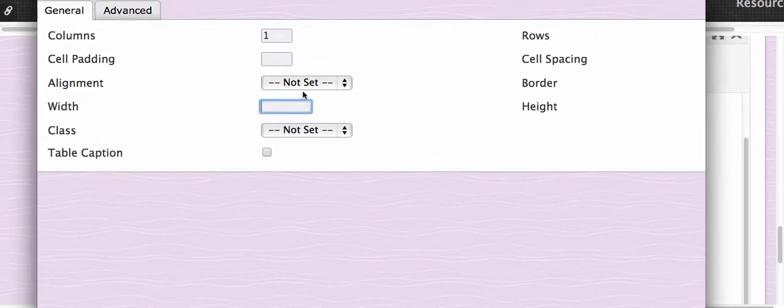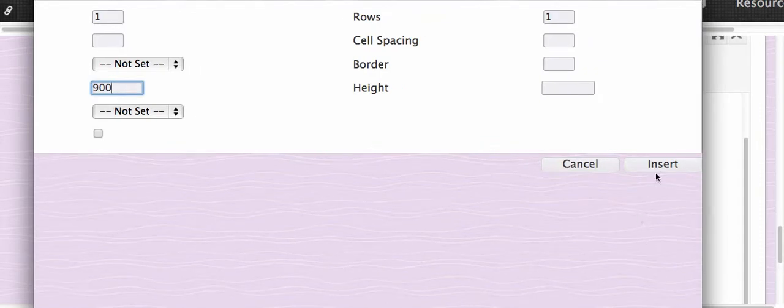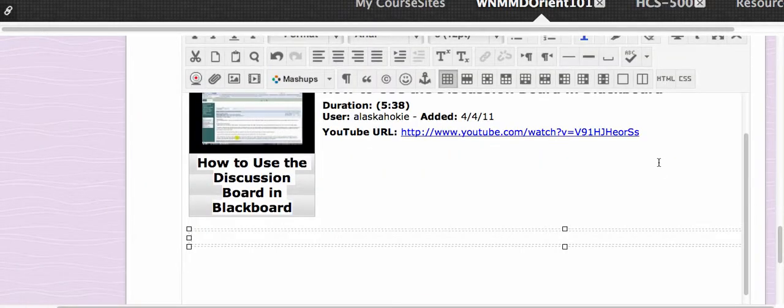Width is usually the one piece that I will change. The height will change on its own as I type information in there. So I'm going to go 900 pixels wide. All right. And let me bring this back up again. Scroll over. And then I'm going to hit insert. So as you can see here, I have a border that shows me that there's information there.